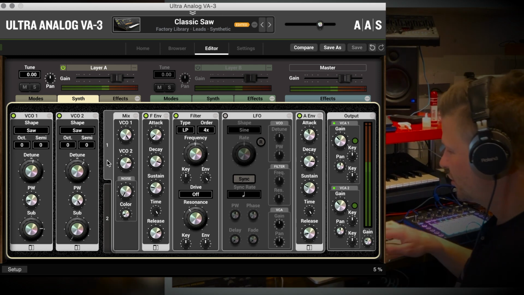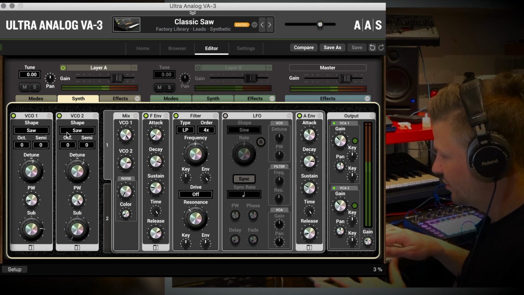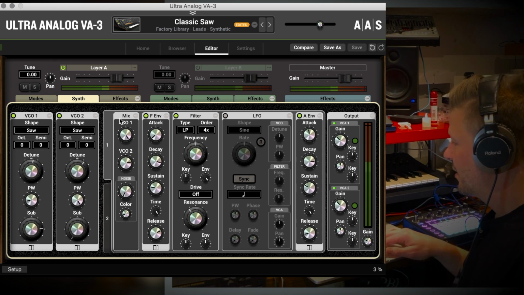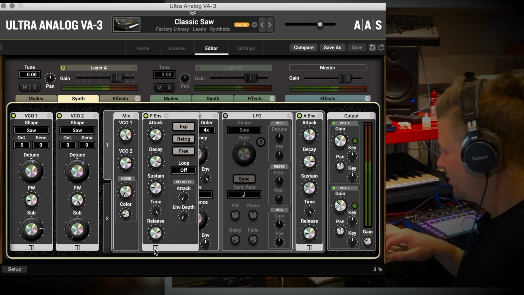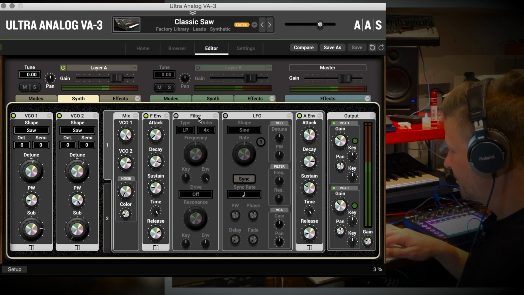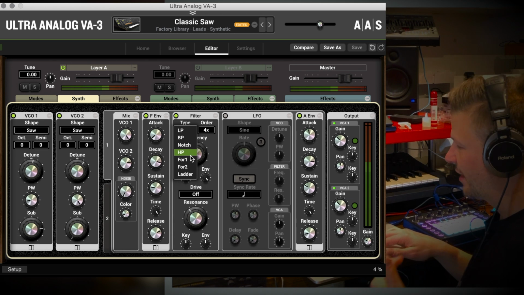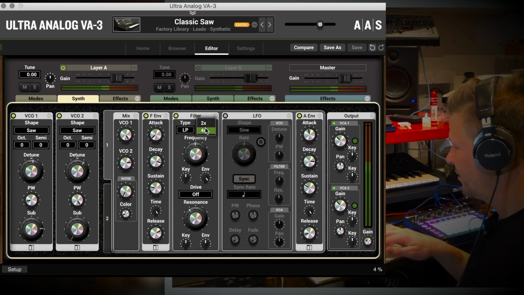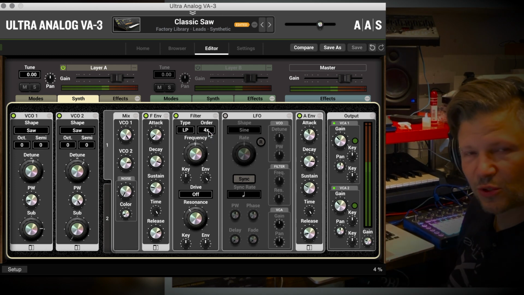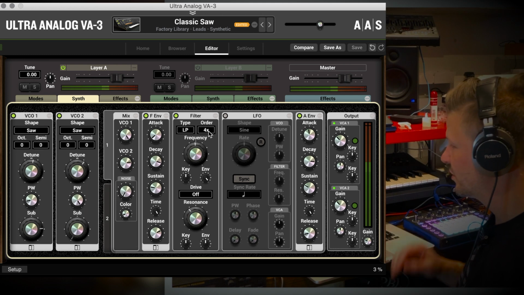You can mix the two VCOs together plus the noise, another one, because it's not using the VCO 1 and 2. So you can use the two VCOs combined with the noise, and then they go into a filter that is over here. Actually, you get low pass, band pass, notch filter, high pass, formant 1 and 2, and ladder filter. And you have the different type of order that goes with that, knowing that 4 is 24 dB per octave and 2 is 12 dB per octave.